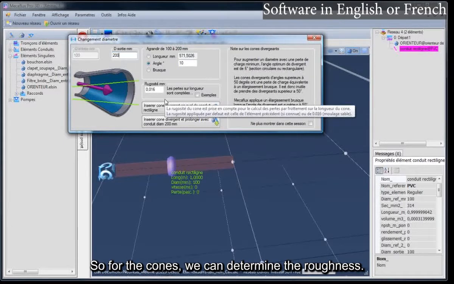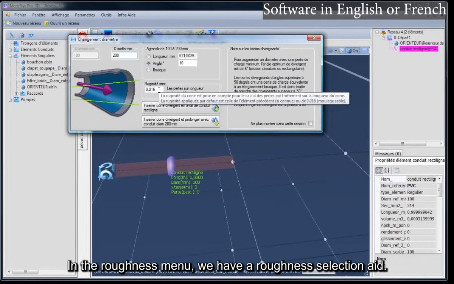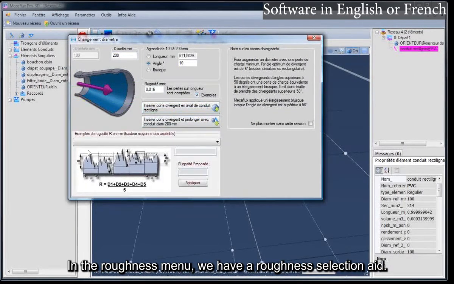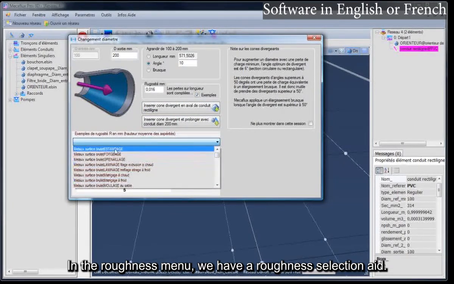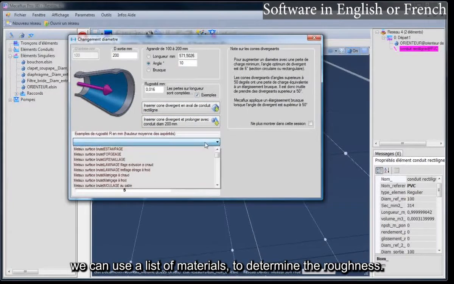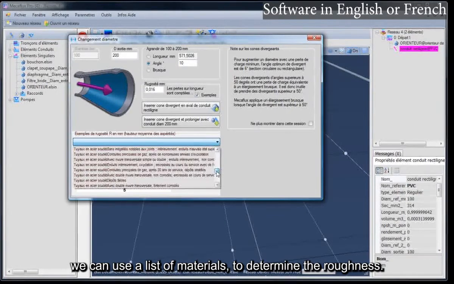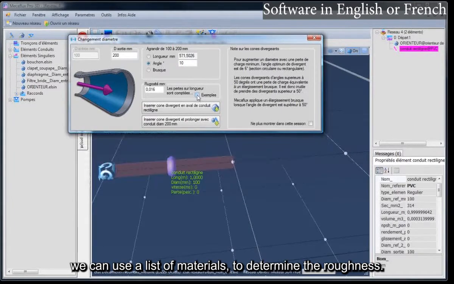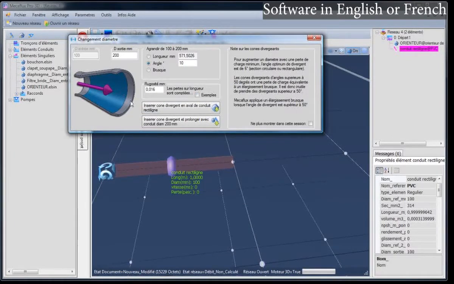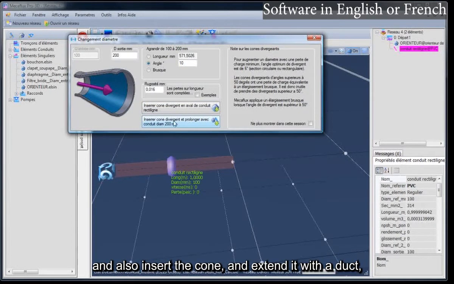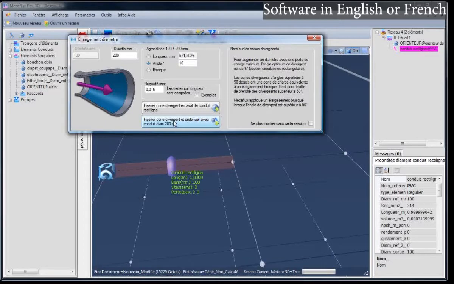For the cones, we can determine the roughness. In the roughness menu, we have a roughness selection aid. We can use a list of materials to determine the roughness. We can therefore insert this cone, and also insert the cone and extend it with a duct. This saves a little time.